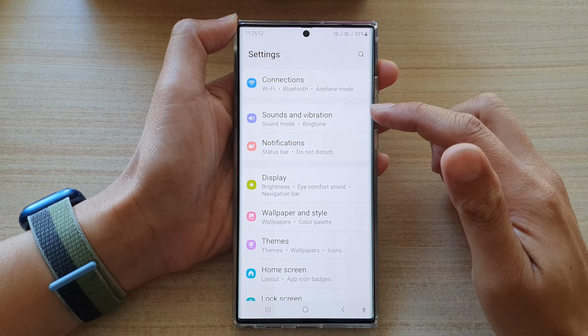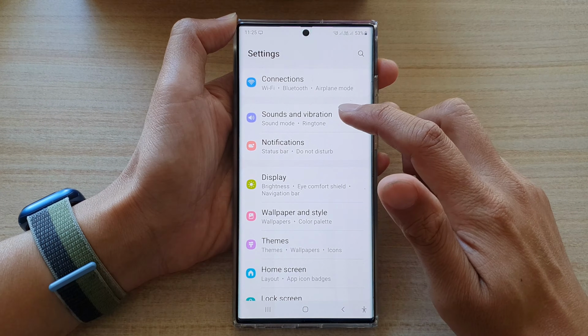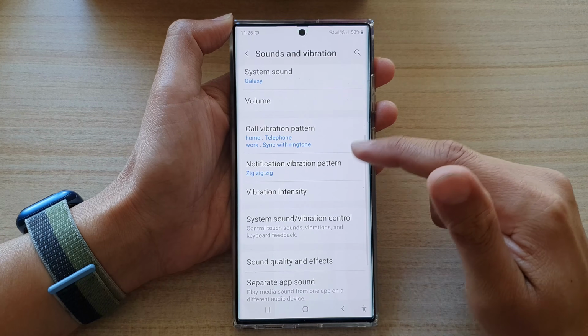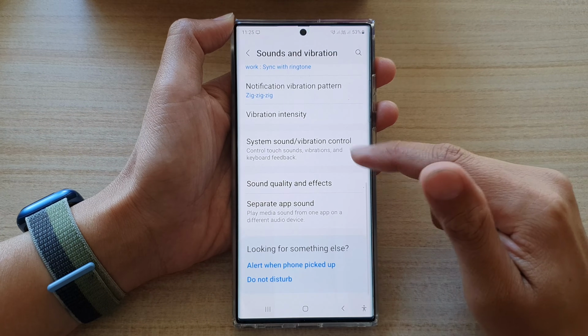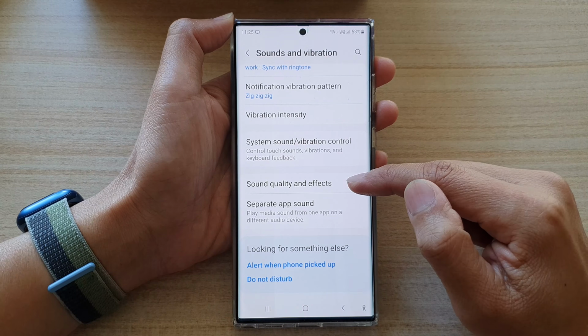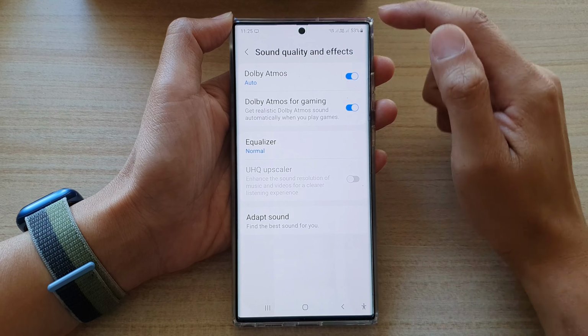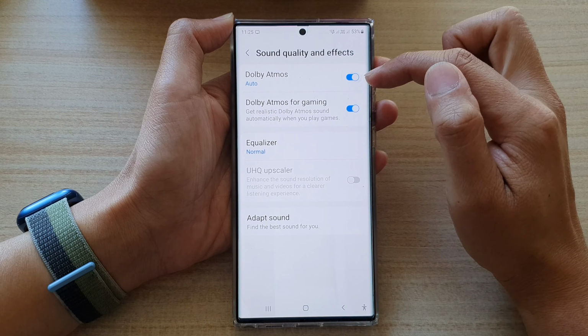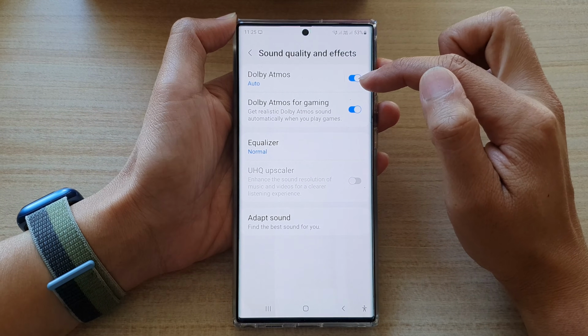In here, go down and tap on sounds and vibration. Now go down and tap on sound quality and effects. In here at the top, tap on Dolby Atmos. So tap on the toggle button to switch it off, turn it on.